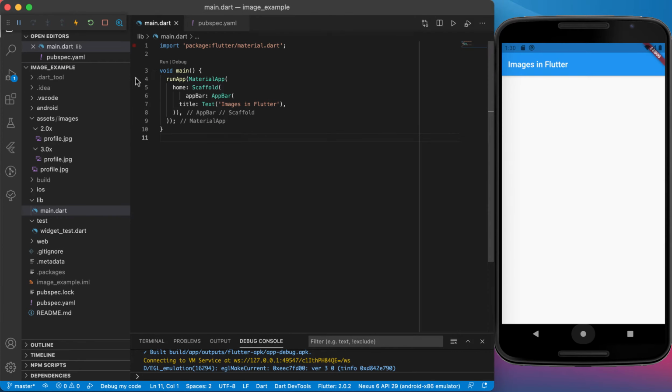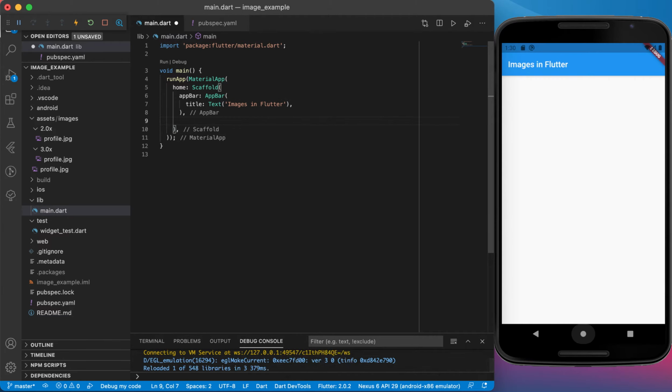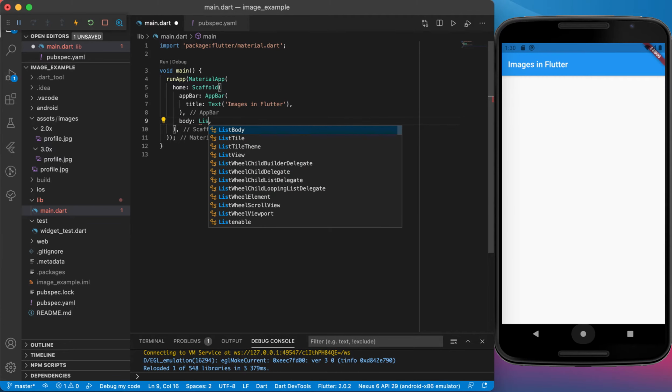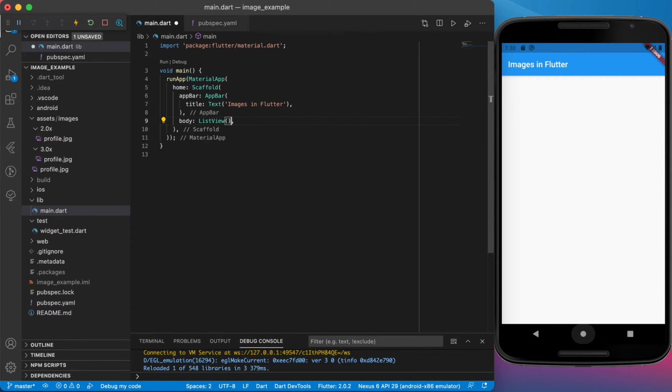Right, now let's go to main.dart. So currently we've got a material app, we've got a scaffold, and the scaffold's got an app bar. So after the app bar, just place a comma there as well. After the app bar then, we will go and add the body of our app. Now in the previous video we did the list view, so I'm going to start with the body of my app as a list view, so we can show a list of pictures or something to just see the different ways of actually using images.